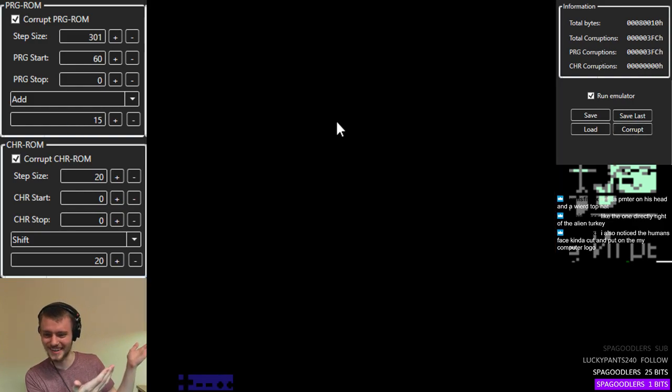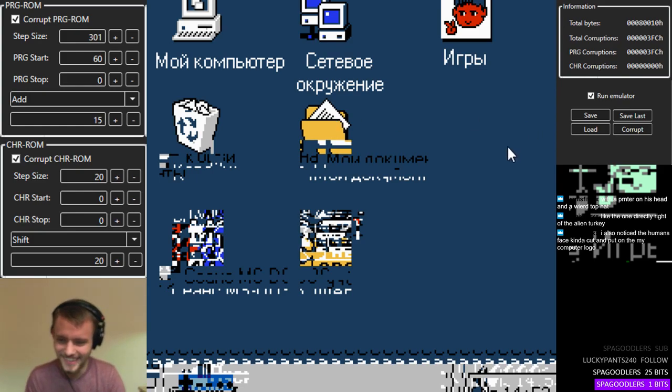I like when they're offset, like they kind of bleed into each other. I noticed the human face kind of cut out and put on my computer. I also noticed the human's face kind of cut out and put on the My Computer logo. Oh, okay, it was like on this guy. Jesus. You know, he really wanted to be a computer, so he just sliced it off and put it over there. Once again, we have screaming at the bottom of the screen. Can I click on you? No.